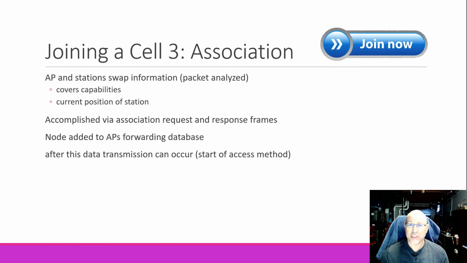The last stage in joining a cell is the association. So you've passed authentication. It's now really time to join the cell. And so the access point and the stations are going to swap information about the capabilities, and they're going to agree on how they're going to communicate. But the key idea here is that now the access point realizes that this particular node joined it, not the network, but joined this particular access point with this particular SSID.